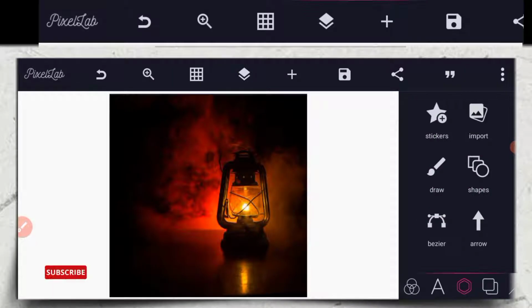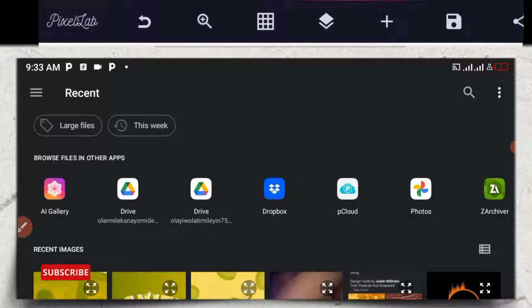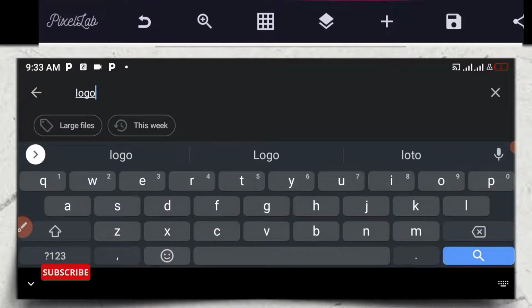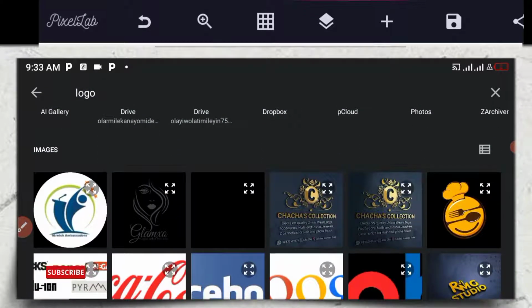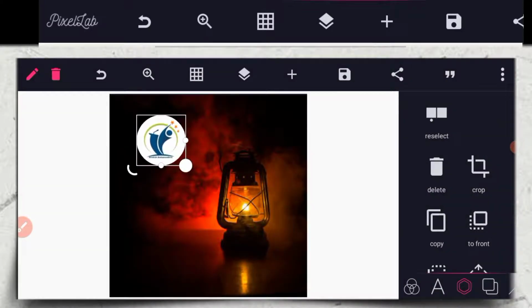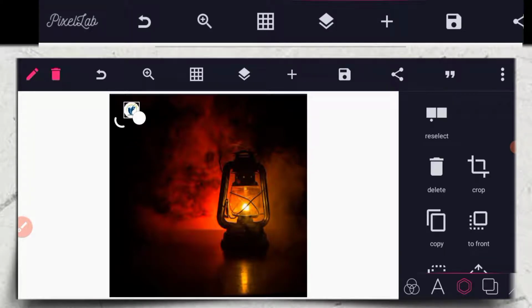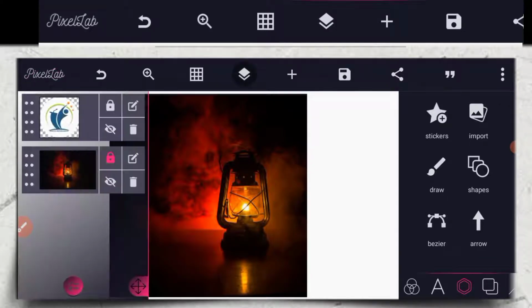After that, the next thing I'm going to be doing is to bring the church name. So just click on this, from gallery, then click on logo. Any logo I'm going to be using. So let's say I'm using this actually. After I do that, I have to place it around there. Just lock it and leave it like that.